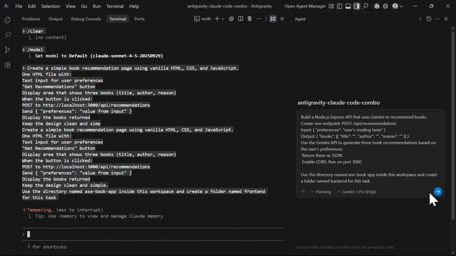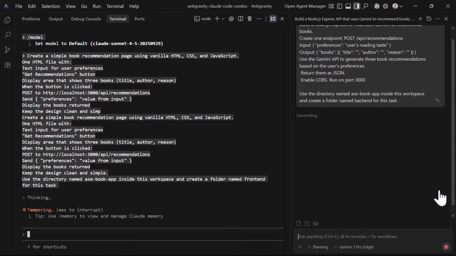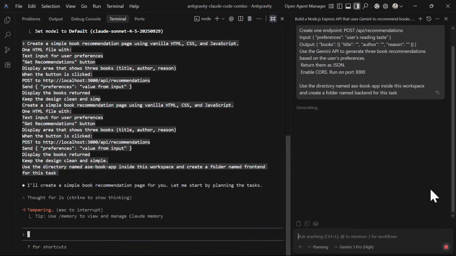Yes, it's possible. It all started after testing Google Antigravity for nearly a week, and if you've been following me and my content, you know I'm a big fan of Claude Code and I use it daily in my workflow. So I thought, why not use Claude Code inside Google Antigravity and make them collaborate on one project?